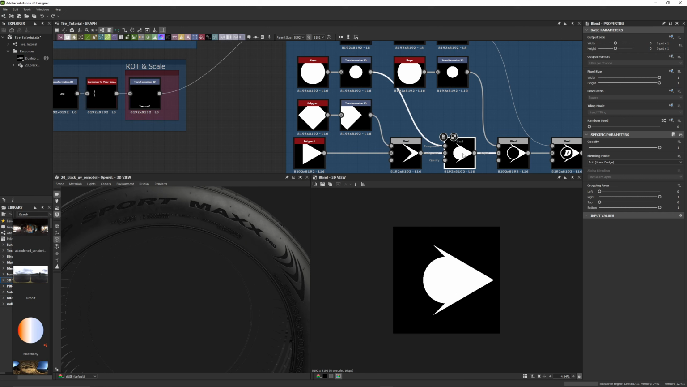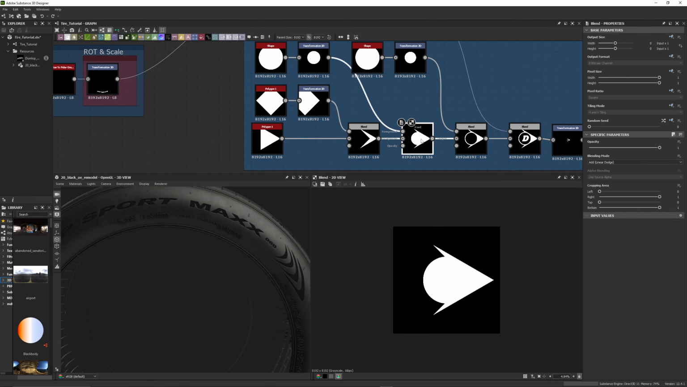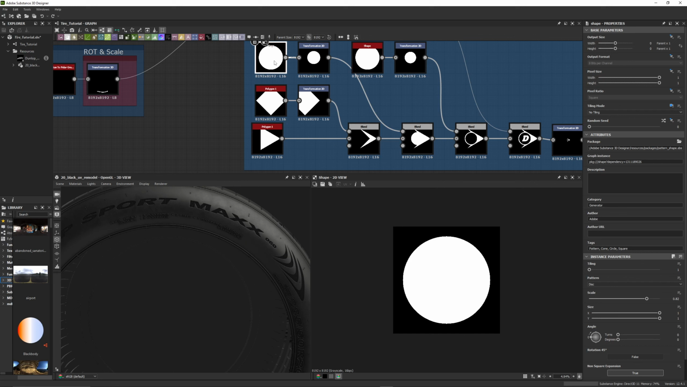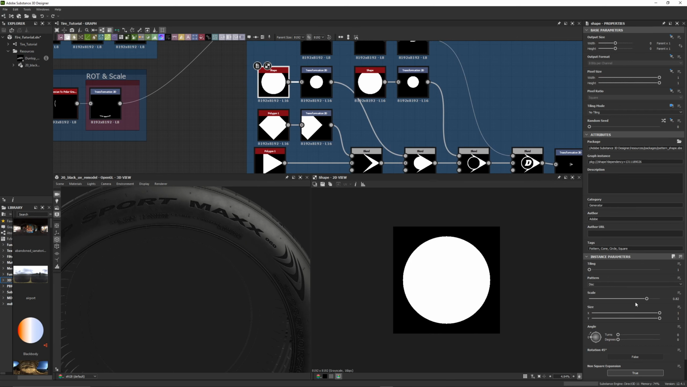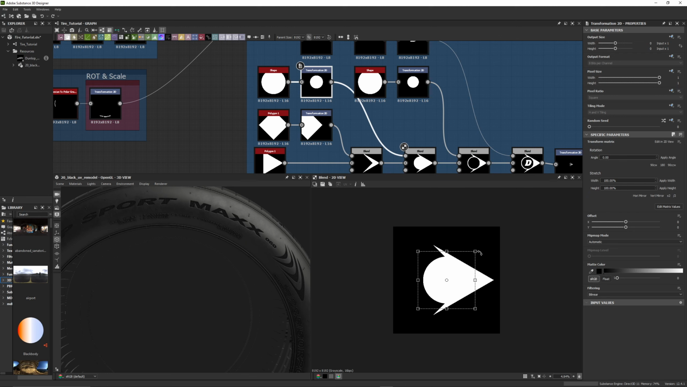So next, we're going to add, and again, the add blend mode does not matter the order, whether it's foreground or background, because it's addition. So here I grabbed a shape node, set it to disk, scaled it down a bit, and then I used the transform here to scale this into place.